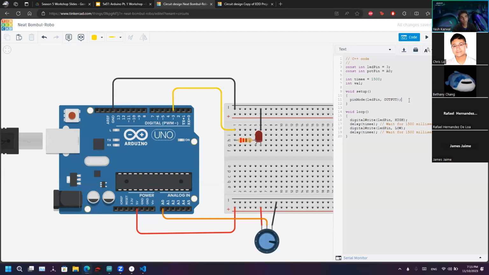Okay. So how do we program the pin mode of the potentiometer? There's no mapping yet. Yep, okay, so let's do pinMode, pot pin, INPUT. So that means that that pin right there is an input and it's going to receive data.